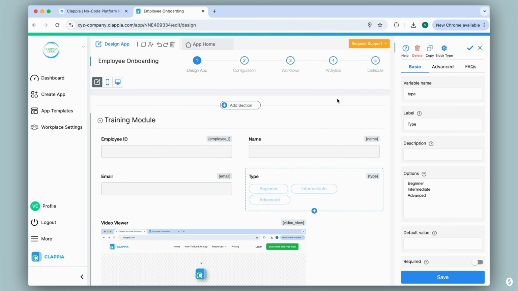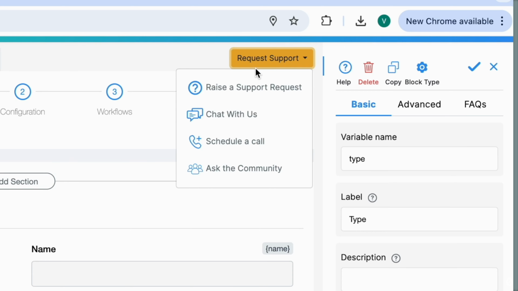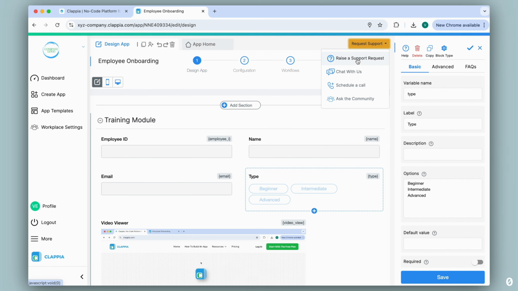If you have any query on how to configure this block or on any other feature in Clappia, you can always click on this button over here to request support and select the appropriate option that is convenient for you, and we'll get in touch.